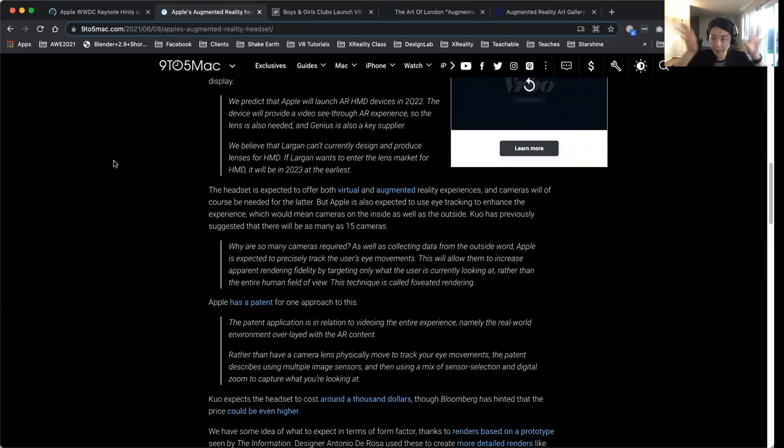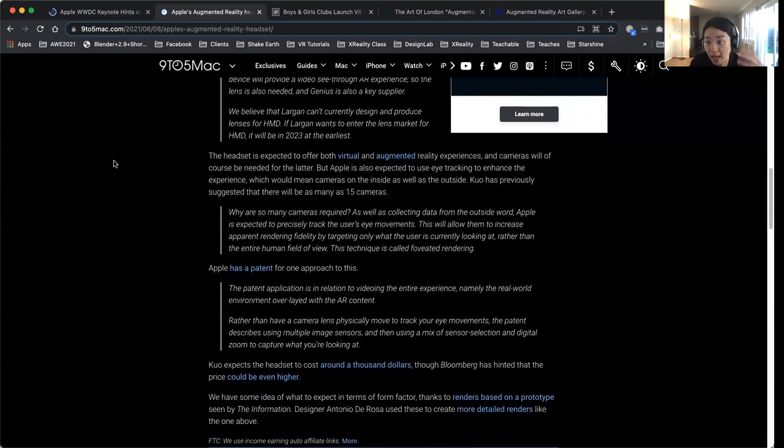So pretty much there will be a lot of cameras looking outside and also looking inside to see how the user responds to it. So rather than the entire human field of view, the technique is kind of trying to figure out your expression or your eye movement. And Apple also has a patent for the following approach. This patent application relates to videoing the entire experience, namely the real world environment overlaid with AR content. So pretty much they have another patent, which lets you record everything with the AR overlay on it.